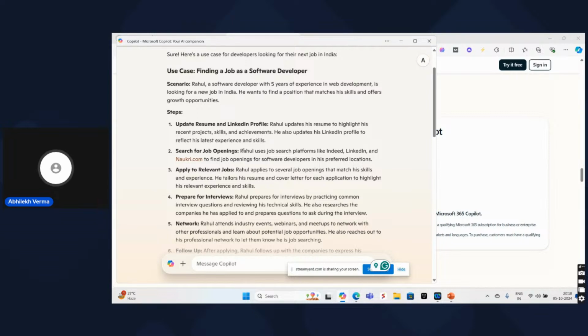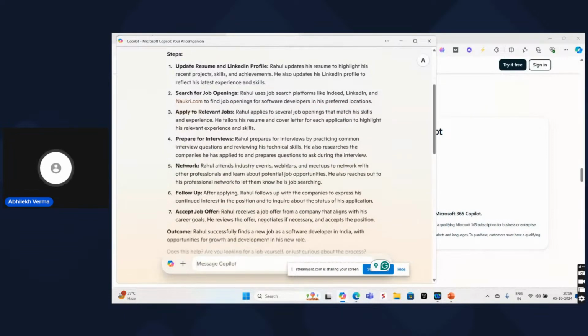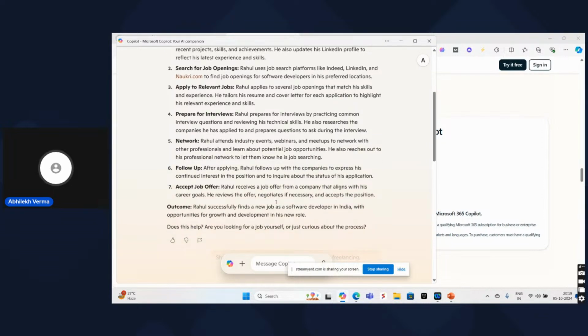So it's like all the groundwork which Copilot does, which probably you would have to hire a mentor for, or ask your faculty about how to approach and do things like that. It just gives you a nutshell kind of summarized content. As you can see, please update your resume and LinkedIn profile, search for jobs. Obviously they will recommend some of the preferred job platforms, right, like Indeed, LinkedIn, and Naukri. Apply to the relevant jobs, prepare for interviews, network, obviously. They're talking about 3 to 4 instances where you can network and find relevant people, and then follow up and accept the job offer, right.